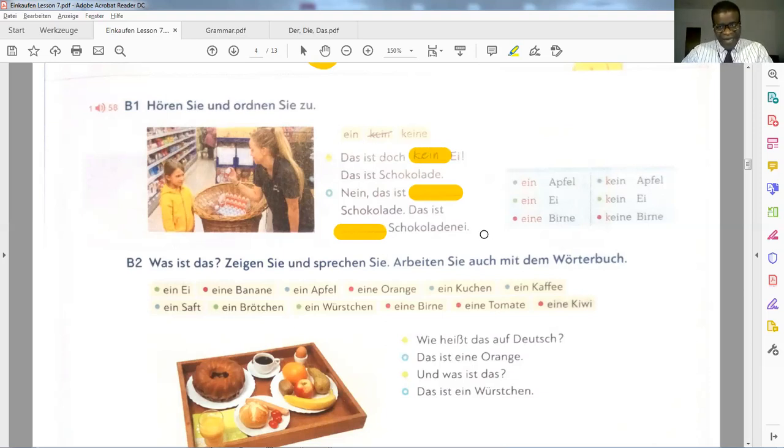Now, like I said in the other lesson, the previous lesson, I think, you can use kein if something is not feminine. Okay, its article could either be der or das. Now let's check. There's a yellow spot here. It's a conversation here. Das ist doch kein Ei. Okay, emphasis. This is not an egg. Kein is not an egg. It's already given, crossed out.